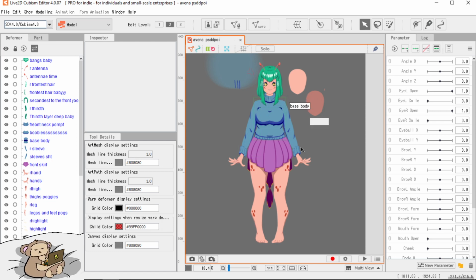Those are the normal canvas sizes. I suggest that when you're trying to create your art, you should have your canvas size set to 4,000 by 2,000. That's enough for a full body model with semi-quality.